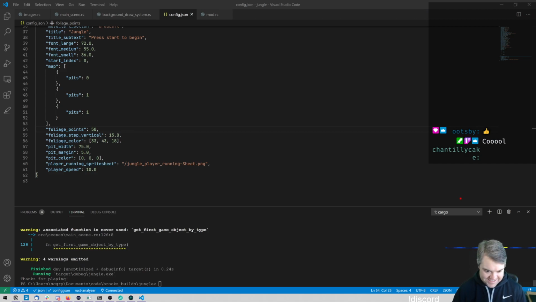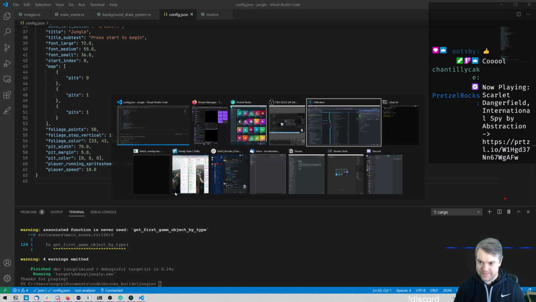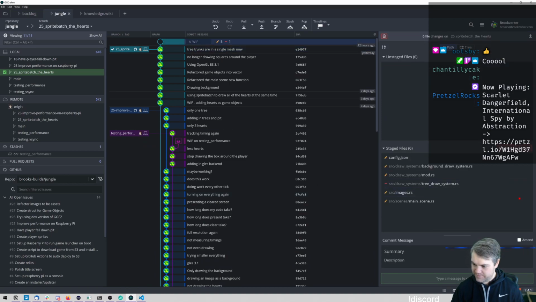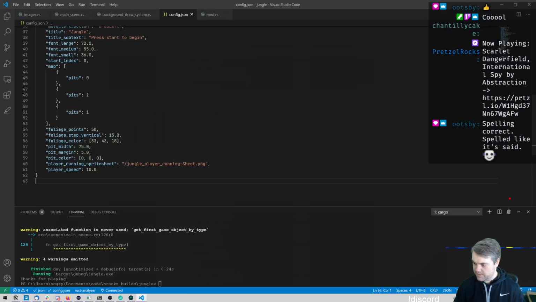All right, let's go ahead and get this cleaned up. Created foliage. Is it? Am I also misspelling it too? Or is it still foliage like that? Created foliage on top of the tree trunks and branches. Spelling is correct.